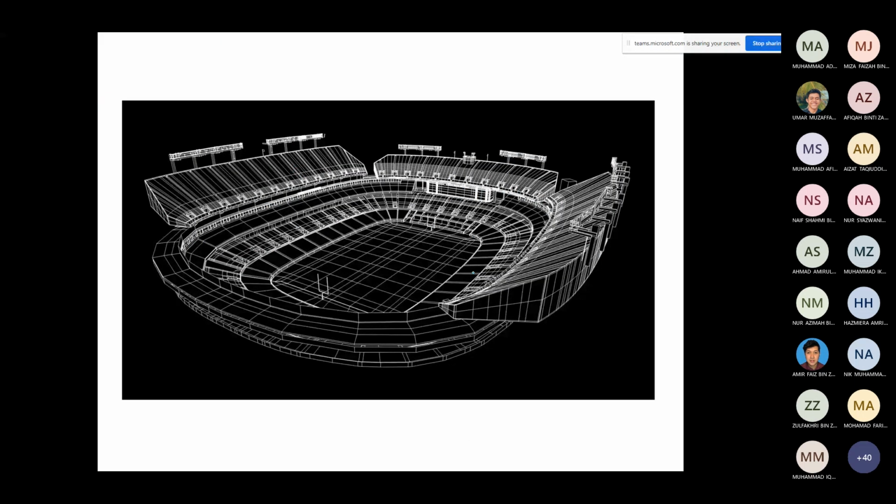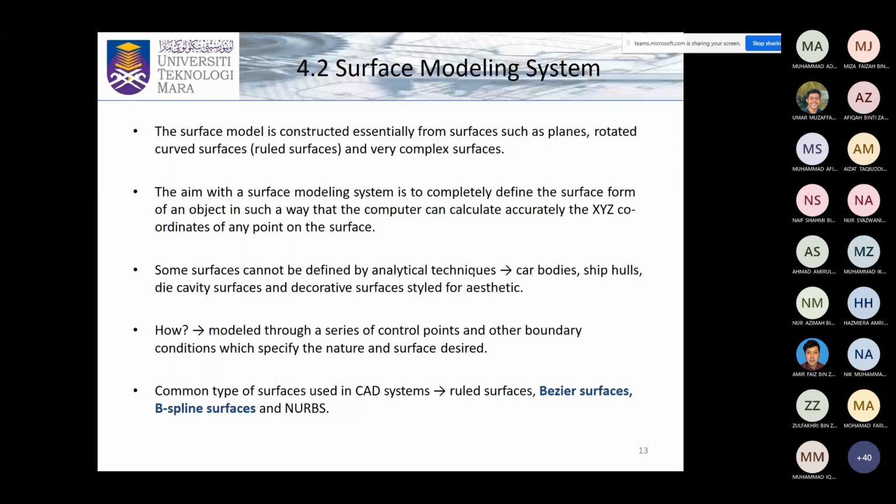Okay. Now we move on into the surface modeling system. So it's one step forward from the wireframe model. Surface modeling is more of an aesthetic approach for complex surfaces, essentially used to design things like planes and ship hulls. The aim with surface modeling is to completely define the surface of an object in such a way that the computer can calculate the x, y, and z coordinates of a point on the surface.